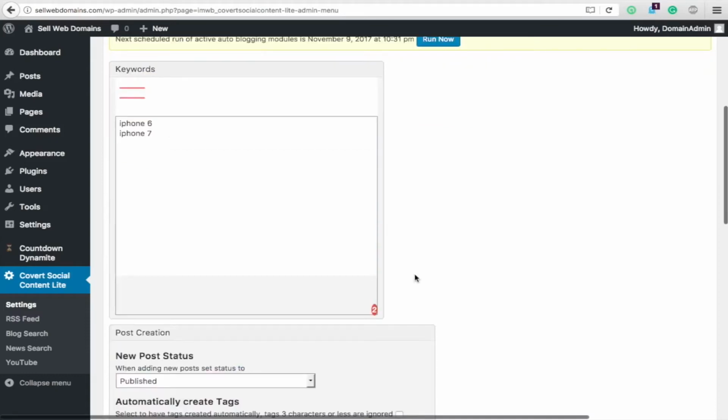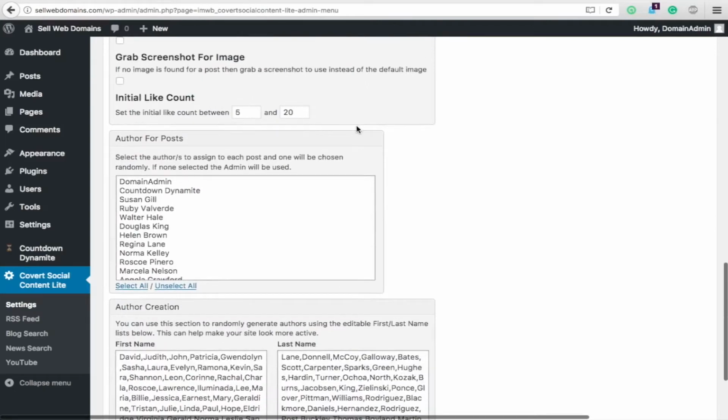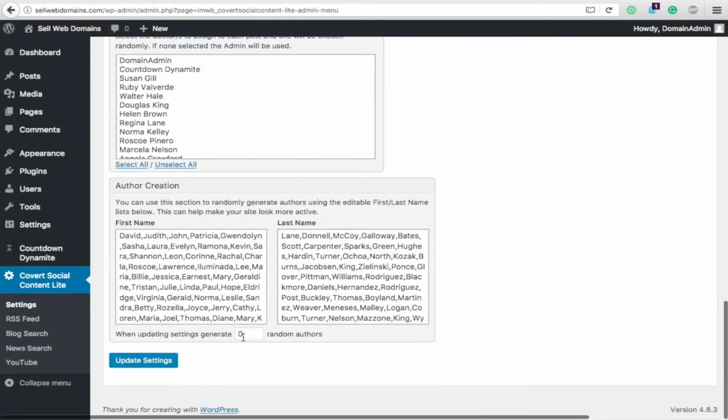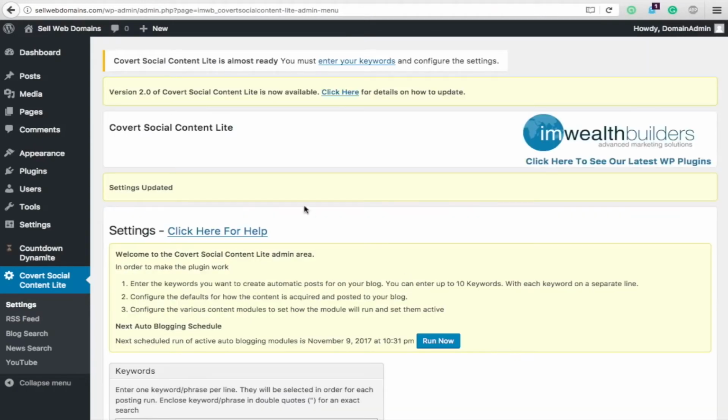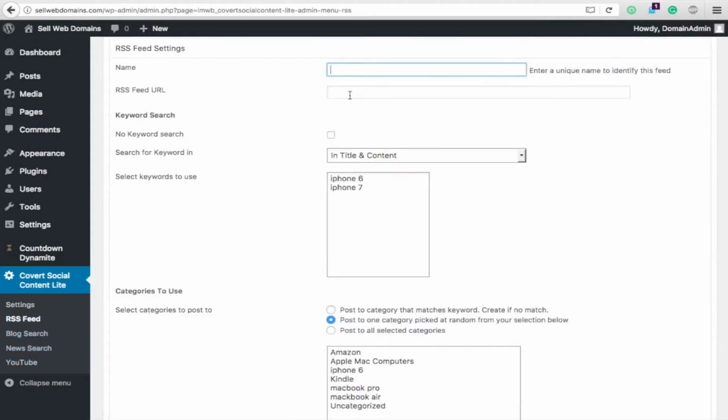Then once you have your keywords entered in, scroll down, you can check out these other settings. Initial like count, 5 and 20. That means every post that's created will have some likes on it. Extra authors, you can update new ones. Then when you hit update settings, it'll save all of this. And now you can go into each of your different blog platform retrievals and start setting up your keywords and adding feeds. So I'm going to only do one. I'll just do each one as a test.